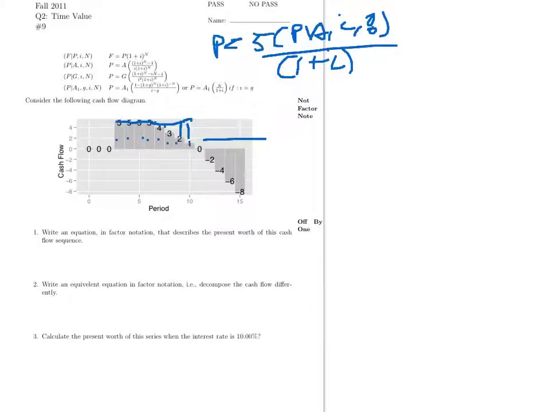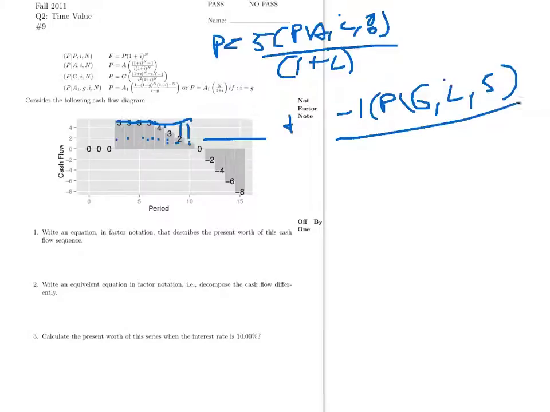Then we got this linear gradient series that goes down by 1 every single time. And we'll add that in, so we're looking for P, given that we know G, I. And to do the counting right, there's 1, 2, 3, 4 of those, plus 1 for the pot, so that's 5. We still have to time shift that one right there.